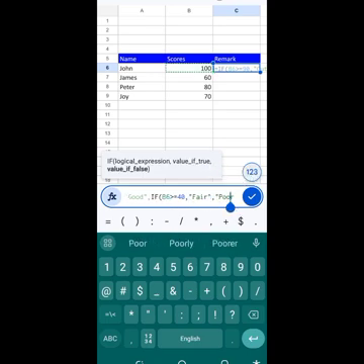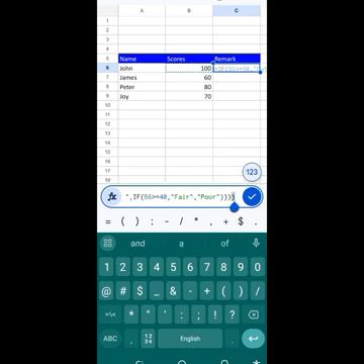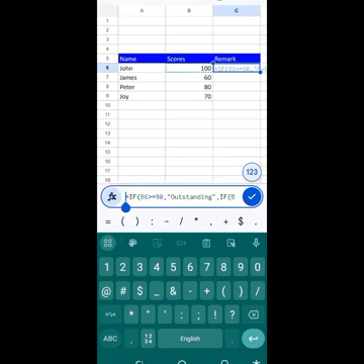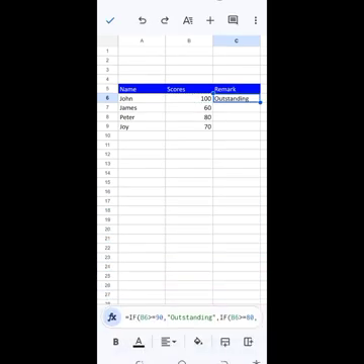And anything else, then comma, quotation mark, then Poor, it shows that anything less than 40 should be Poor. Then you put closing brackets. Ensure you do this, make sure you do it like this accordingly. If not, you'll not get the right result. You understand? So from here, I'll click OK.